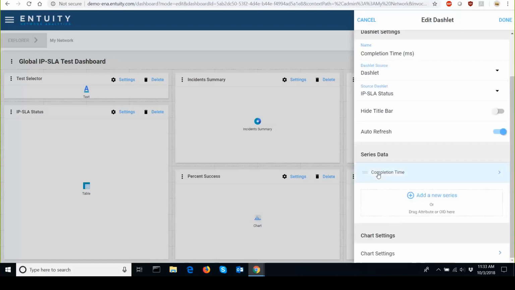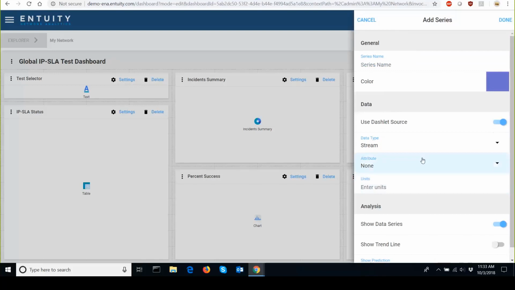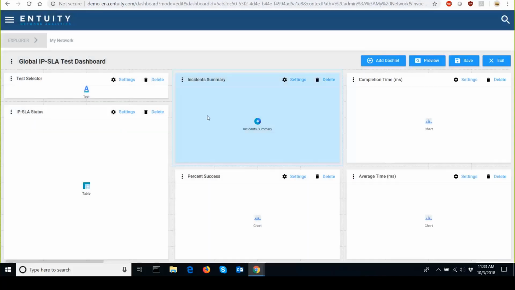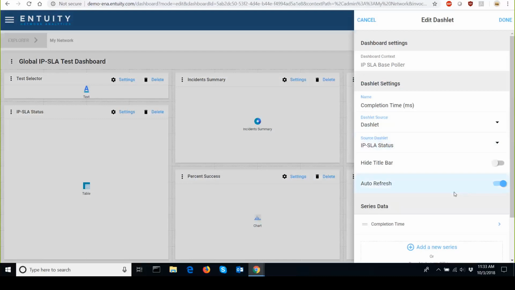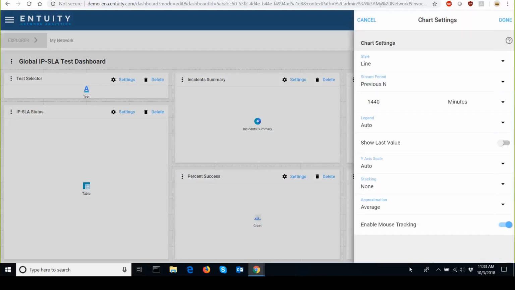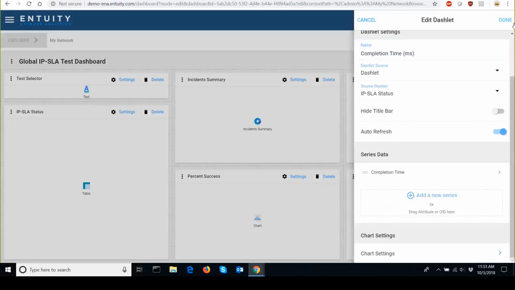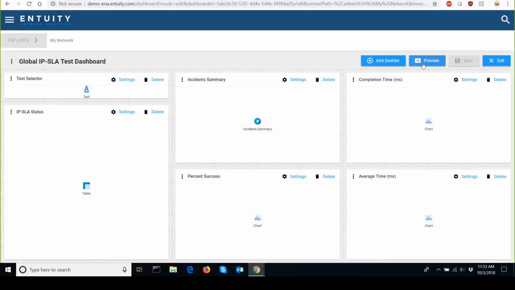And then I've selected my completion time. I can add additional series if I wanted to by selecting different series names. But in this case, I've selected one. So I'm showing the completion time, the percentage of success, and the average time. And then under the chart settings, I'm looking at the average, and I've set the default value here. And basically, I have the ability to preview this.